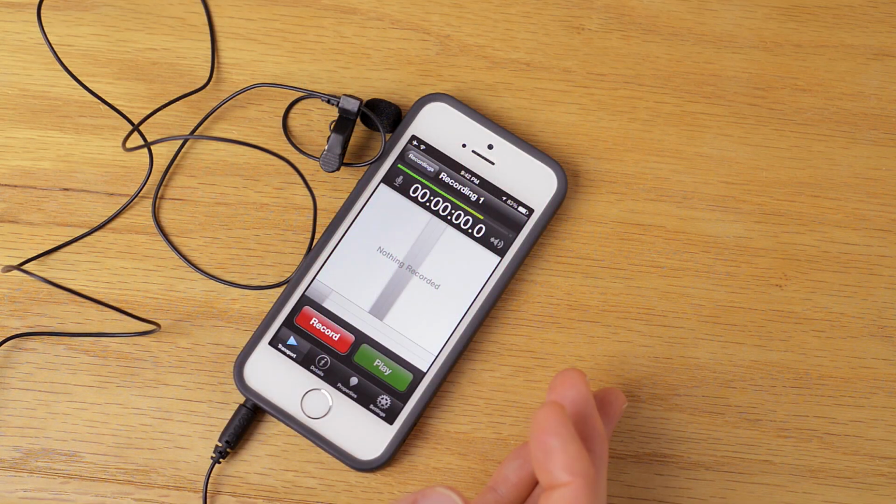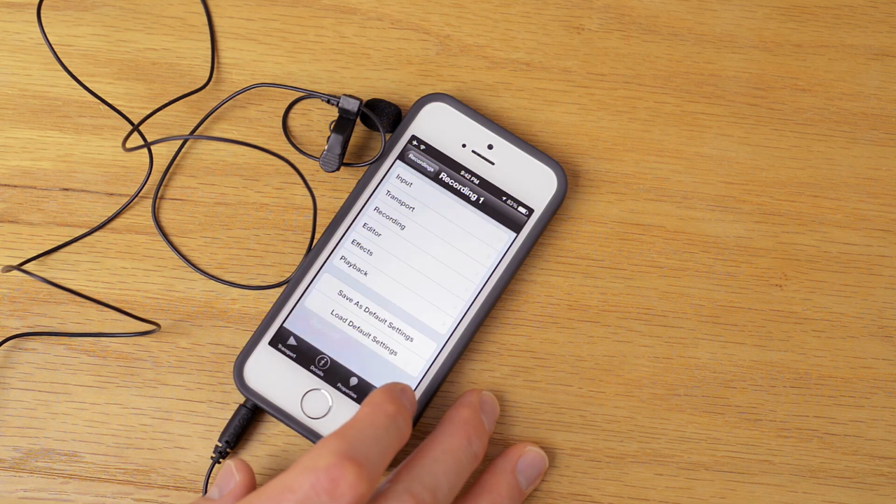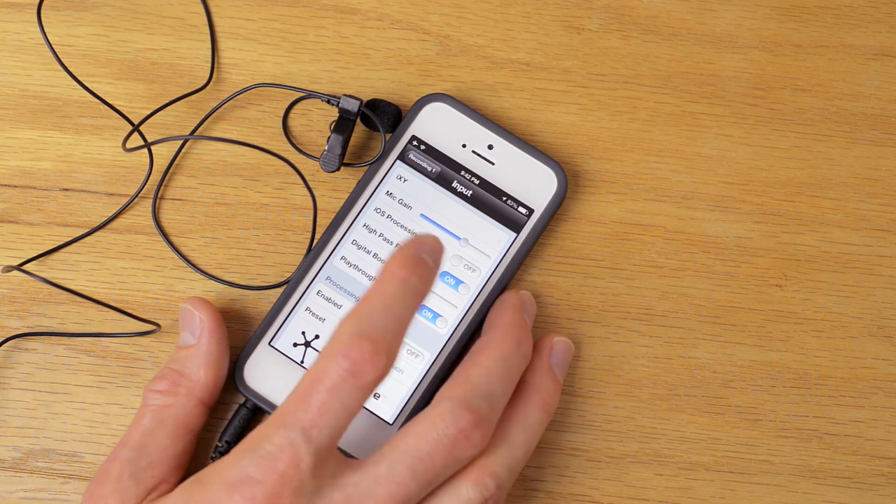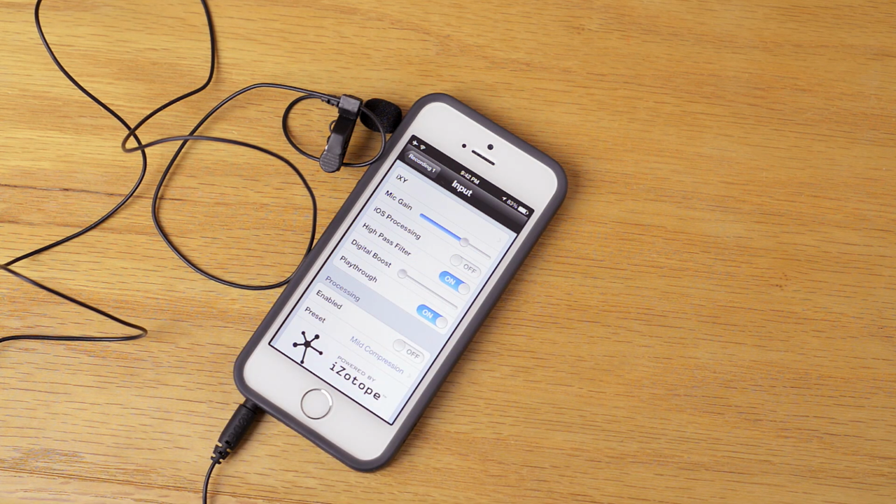All right, the first thing we do once we've created a new track is we come into our settings and go to our input settings. And in the input settings, we're really looking, first of all, to make sure that this high-pass filter is turned on. Also, just as a side note, make sure the iOS processing is turned off. In some of the older versions of the RODERec app, it was turned on, and that was a problem.